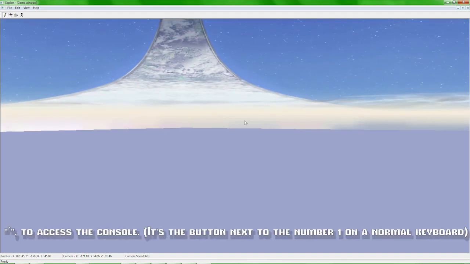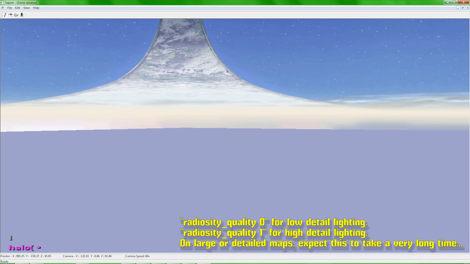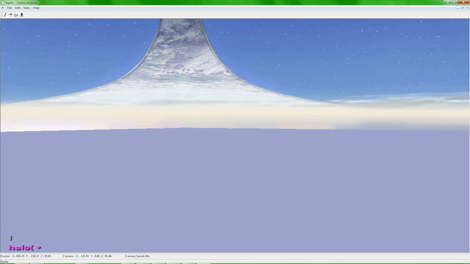Well, press the tilde key and type in radiosity quality 1 and press enter. If you have a large map, you're going to want to start with 0 just to get it ready, because basically radiosity is pretending that your level is in the land with that sky. It's going to bounce light off and go through all your windows and all your little surfaces and light them up so that people can see them.